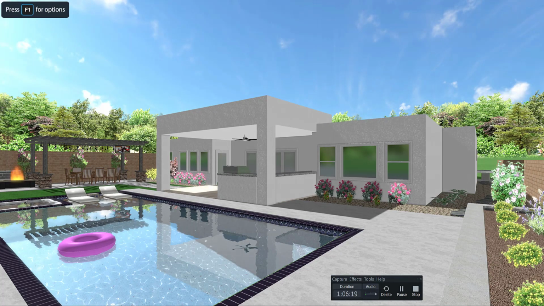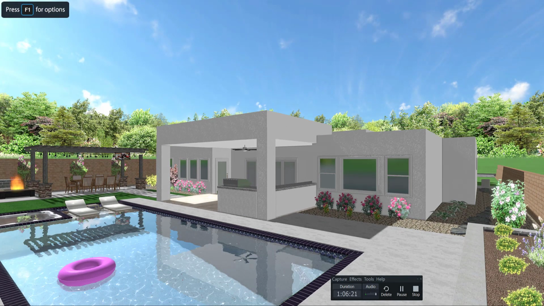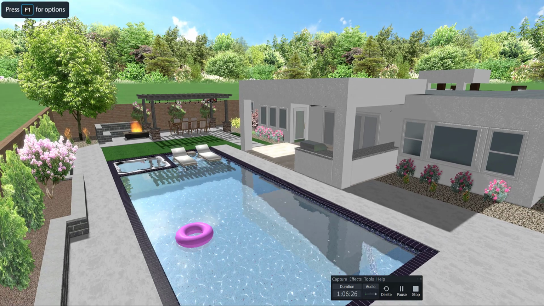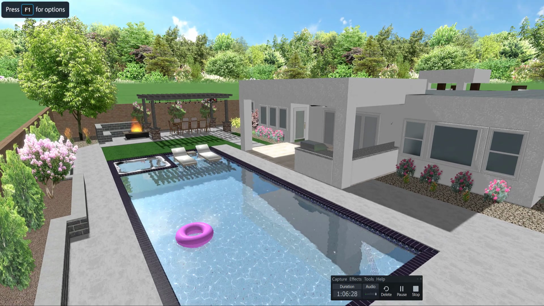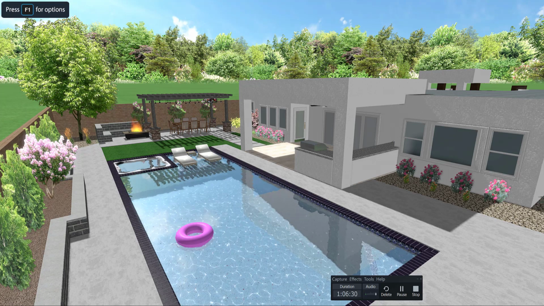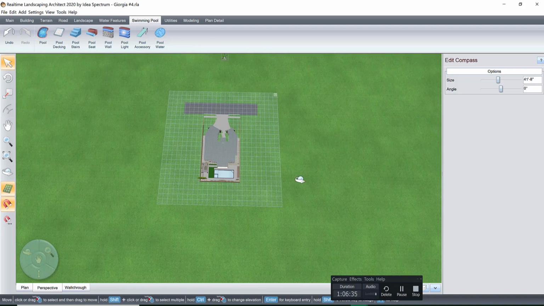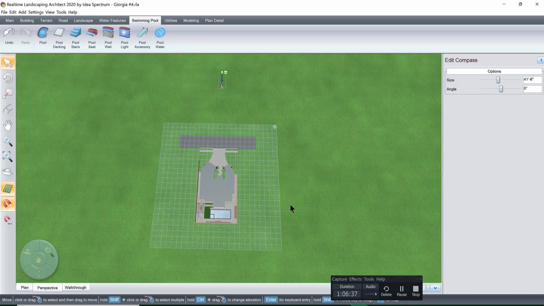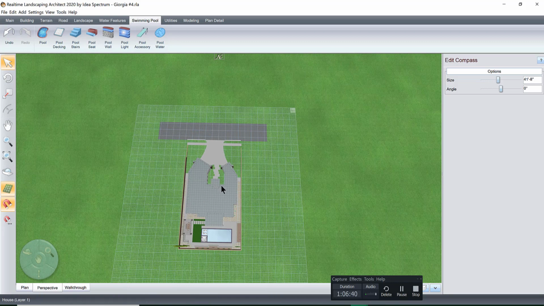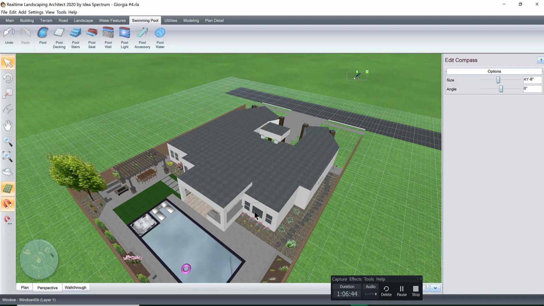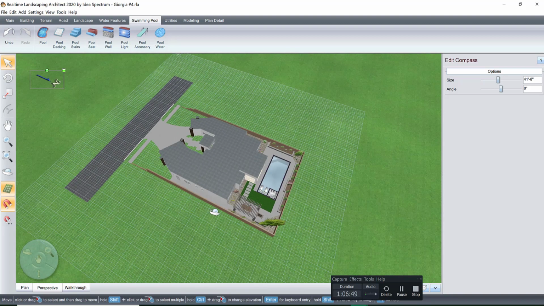I hit the right click button to walk forward a little, and I'm hitting the plus button to pan up a little bit. Looking pretty good. The only difference is, so north is actually opposite of this.